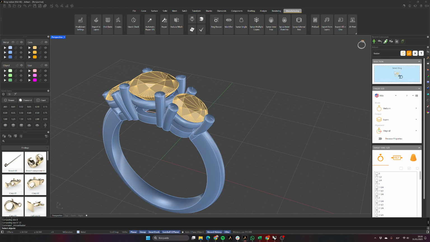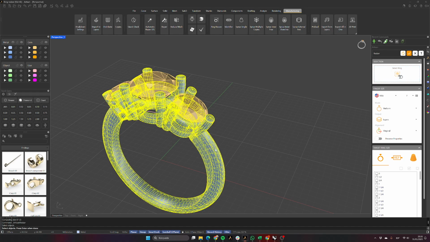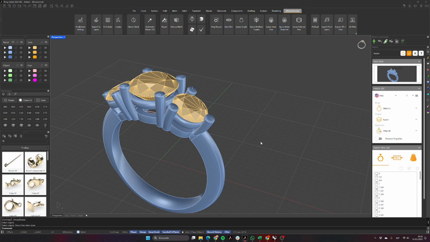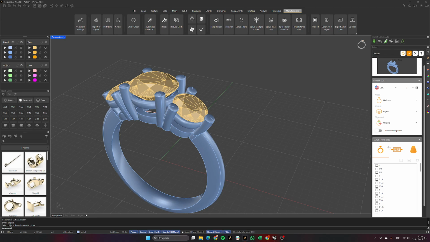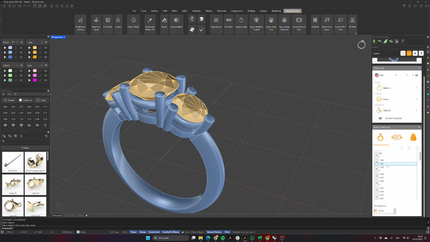In the selection panel, we click here and select the mesh of the ring and select the sizes we want to generate. In this case, we are going to make the ring size 6, 8, 8.5, and 9.5, for example.